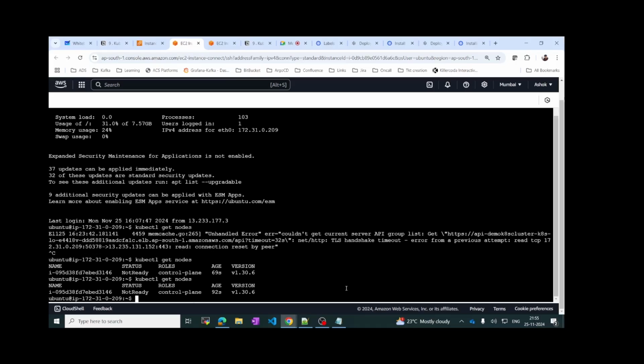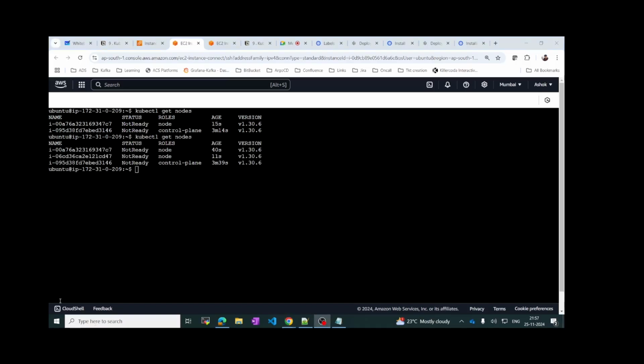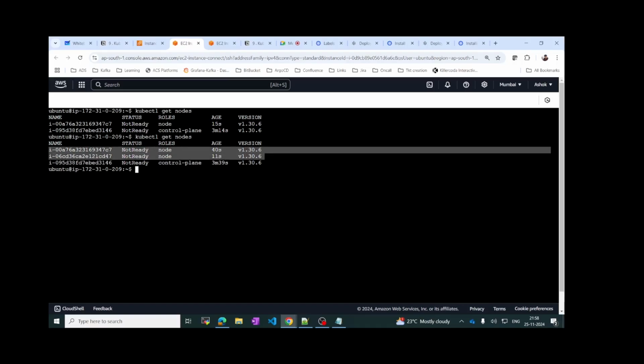Okay, let's wait for some more time. Okay, guys, if you see here, we have the master node, and one of the worker nodes started coming up just 15 seconds back. Let's wait for the other nodes to come up. Okay, now another node has come up. So as we defined, we have one master node and two worker nodes.